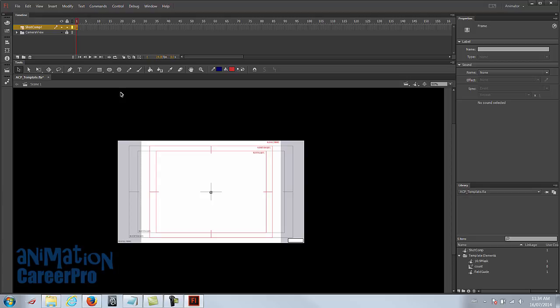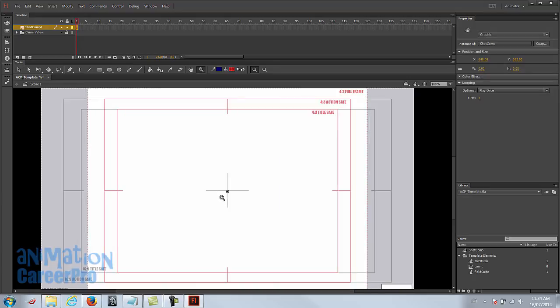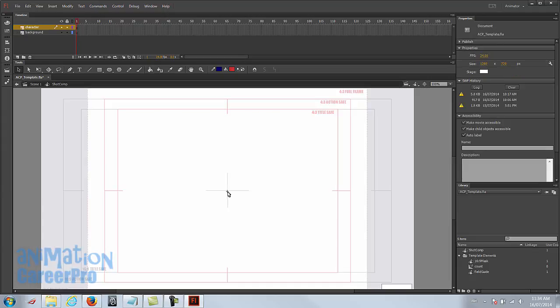Now inside the shot comp is where we're going to have all of our backgrounds, characters, props, basically everything in our scene. To start working in the shot comp, we have to go inside of it. Now the shot comp is actually a symbol, but there's nothing in the symbol. It's a completely empty symbol. You'll see in the center of your stage this little dot here. That's the pivot point for the shot comp. We can double click on it to go inside, and you'll see that our scene bar has changed from Scene 1 to Shot Comp. That means we're inside the shot comp.